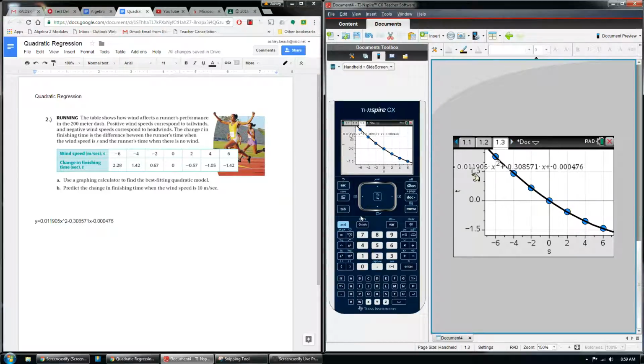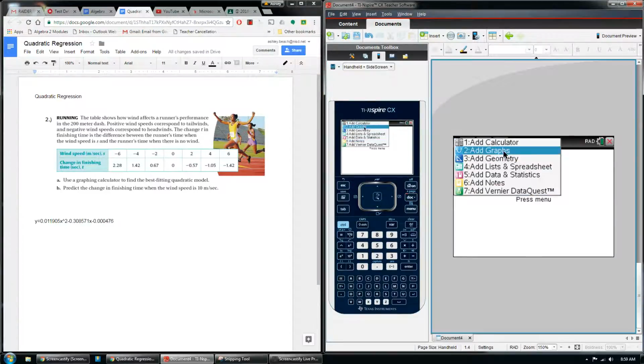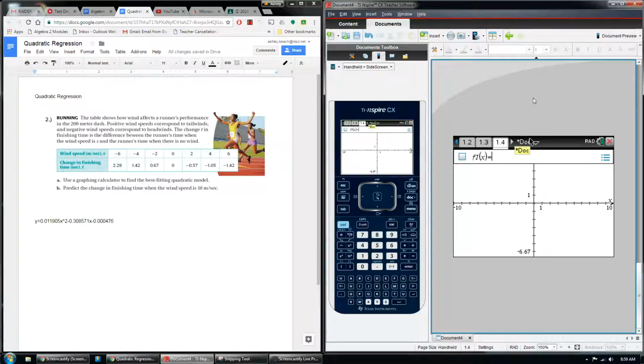So now I'm going to insert a graphs page, and I'm going to type in the function that we just found in the regression. So I'm going to have 0.011905 x squared minus 0.308571x and minus 0.000476. So there's my quadratic equation that we found from the regression.